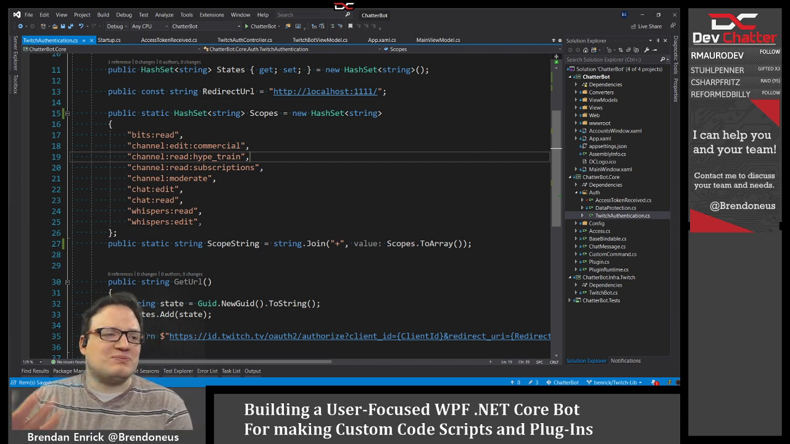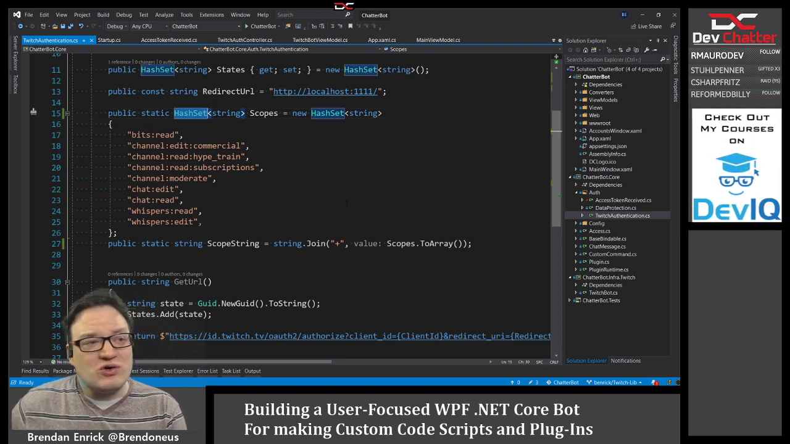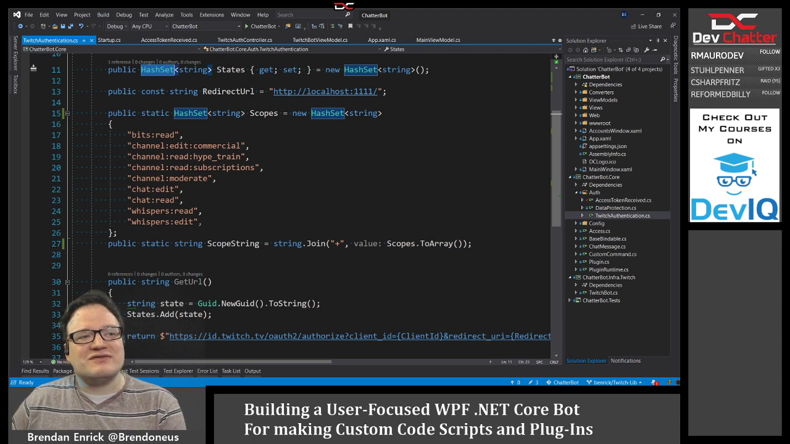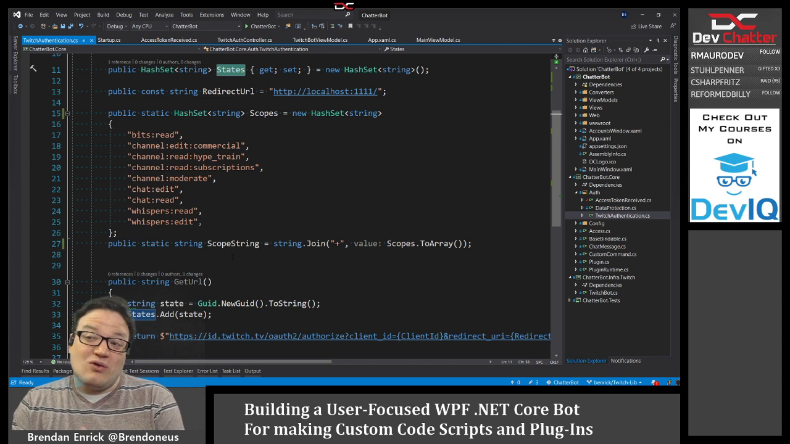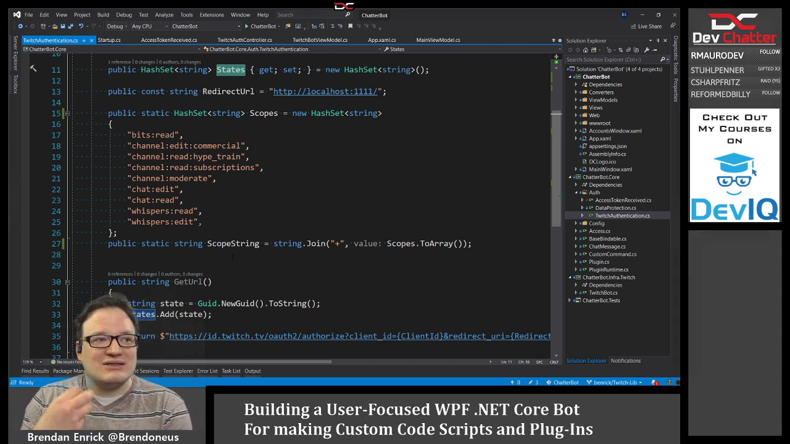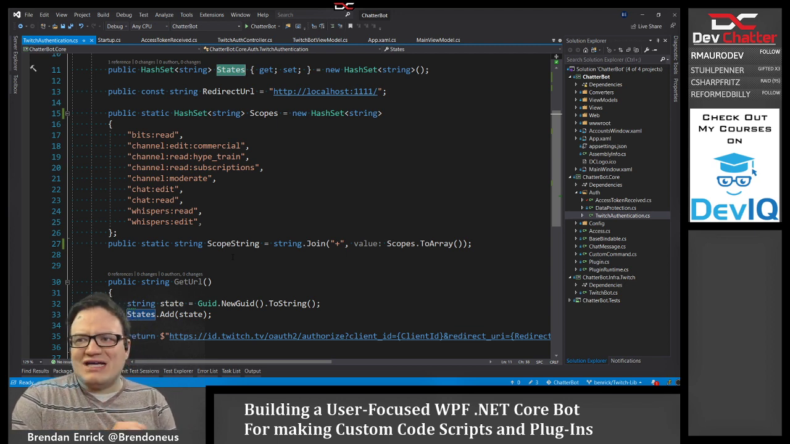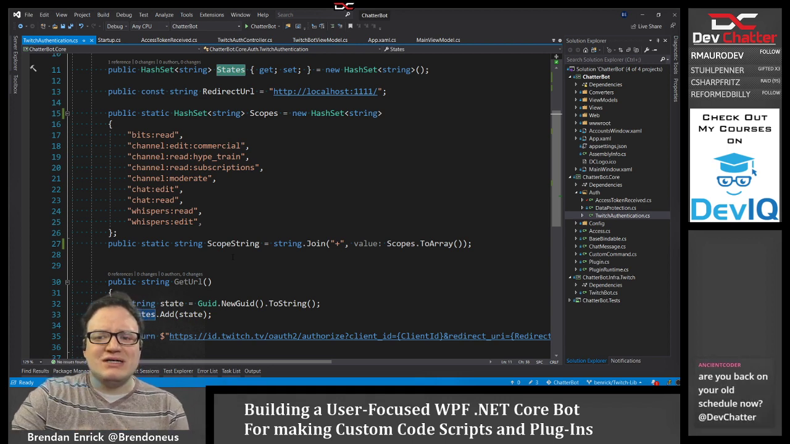But we were just explaining to everyone why I used a hash set for our set of scopes and why I used a hash set for our set of states, essentially explaining that a hash set is a collection where it's going to hash the value to try and be sure that there is only one of any given item in the set. It's basically a way of checking, do you have this item? And just let me know if you have it.